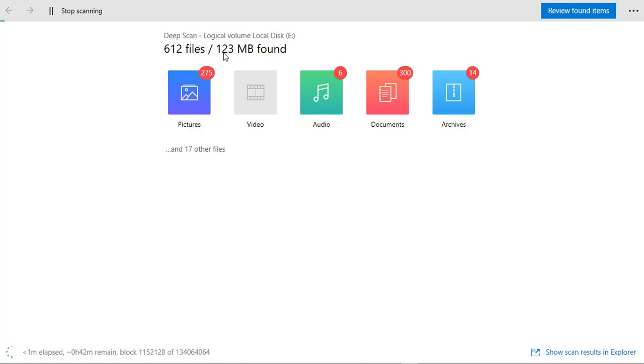You can see 123 megabytes found in pictures, audio, documents, archives. It is even grouping everything for me so that I can locate where all these things are. So you can see how crazy this tool is. This is so wonderful, right? Let us wait for it a little bit.